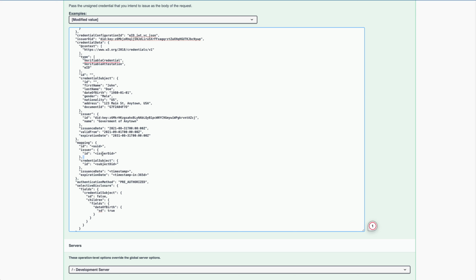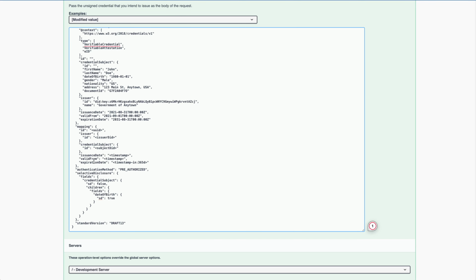Now here we use the UUID data function to create a unique identifier. We use the issuer DID data function to insert the issuer DID. The subject DID, we use a timestamp for the issuance date. Valid from, I actually don't have here yet, so let's quickly add that. And then the expiration date.